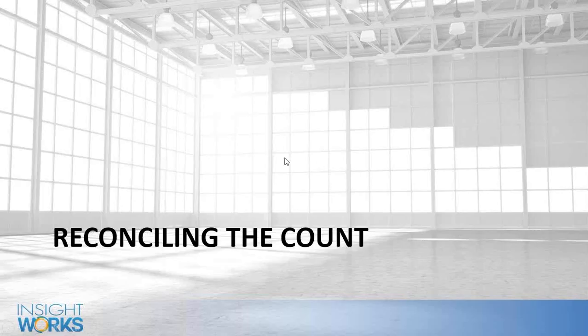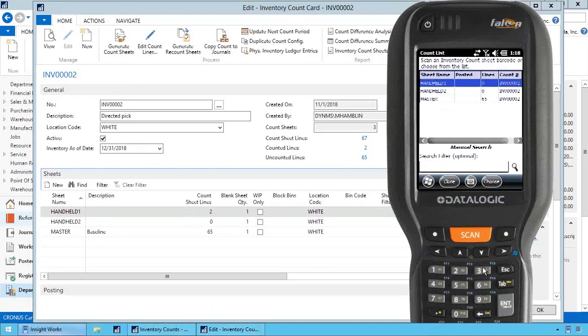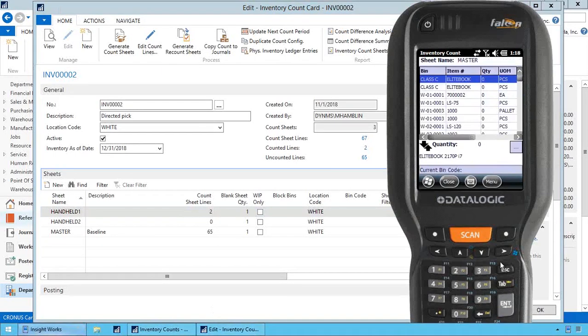All right, so now that I've scanned everything in, oh, and by the way, the directed count is exactly the same. The difference is when I go to the handheld, instead of starting out with a blank sheet, I'll use master as an example because that's a generated sheet. Instead of starting out with a blank sheet, what I would get is a list of all the items that I'm supposed to go out and count. So it gives me the bin, gives me the item. I would simply go to that bin, scan it, scan the item, whatever I like.